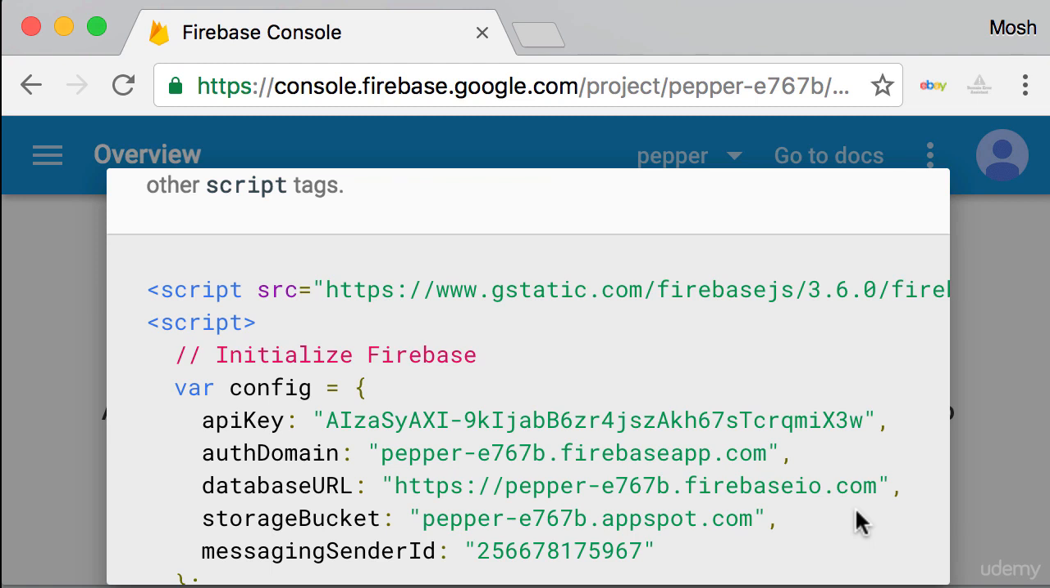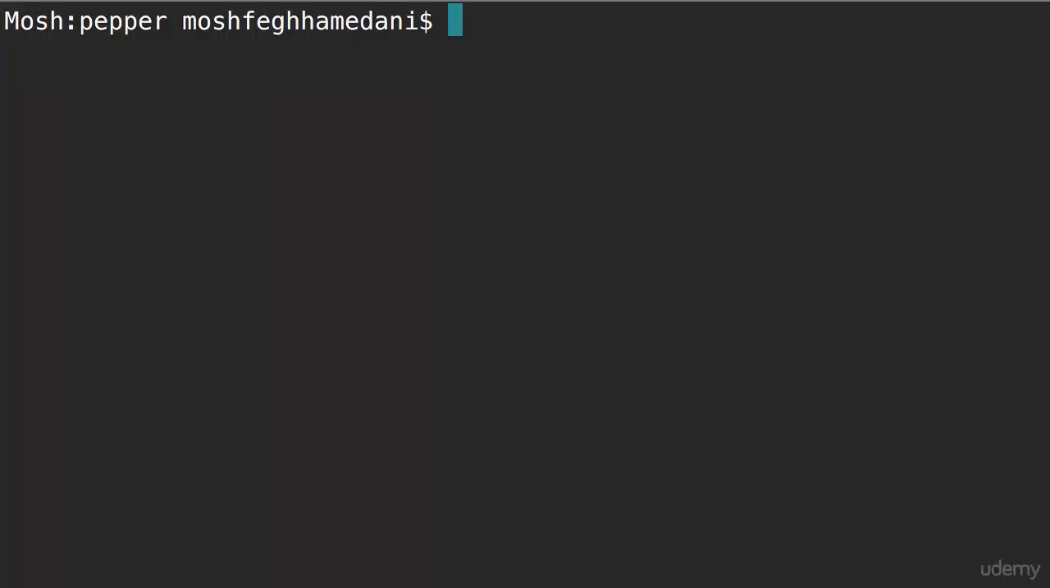Now, we are not going to include this script reference in our index.html. Instead, we're going to use npm to add Firebase and another library called AngularFire to our project. So back in the terminal, here in the project folder, I'm going to run npm install firebase and angularfire2 --save.